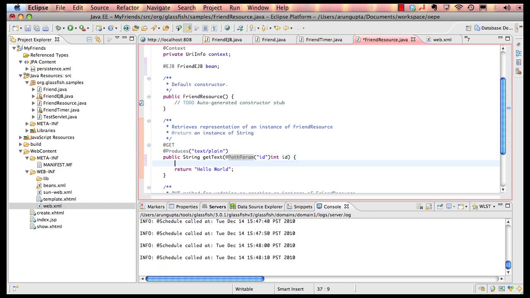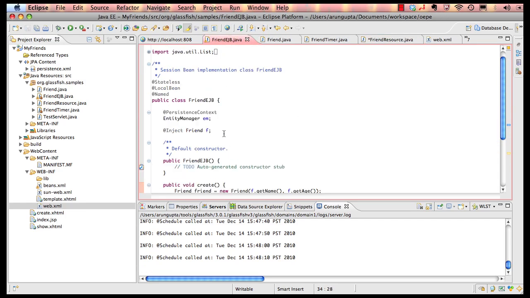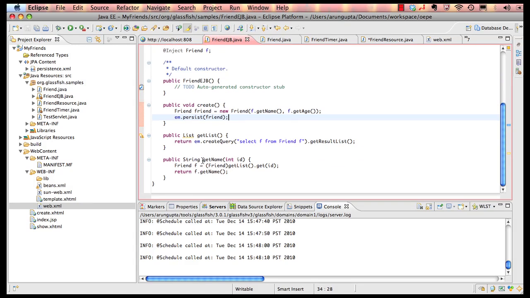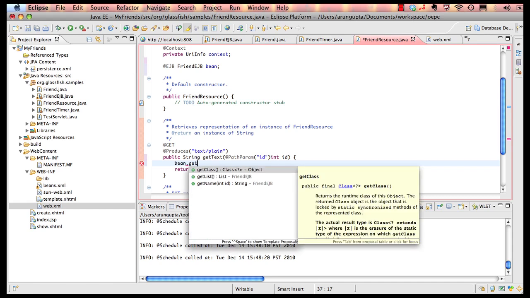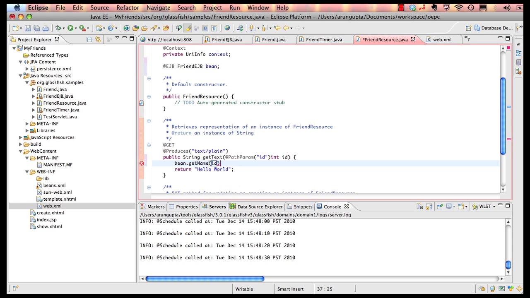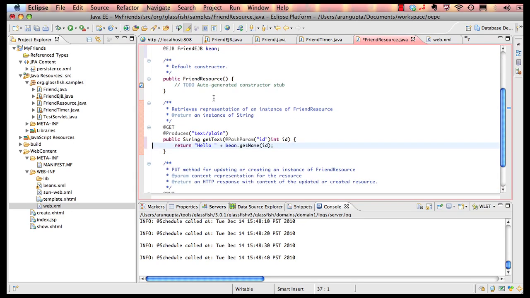Now in here I could very easily say, if you remember from our friend EJB, we have this getName method here. So we could just invoke this method and get the results required. So I could go here and say, for example, bean.getName, and pass the same ID here. And instead of saying hello world, for instance, we could say bean.getName. Okay, so now the idea is, if we are specifying the ID of a particular friend, then we are saying hello to that friend.